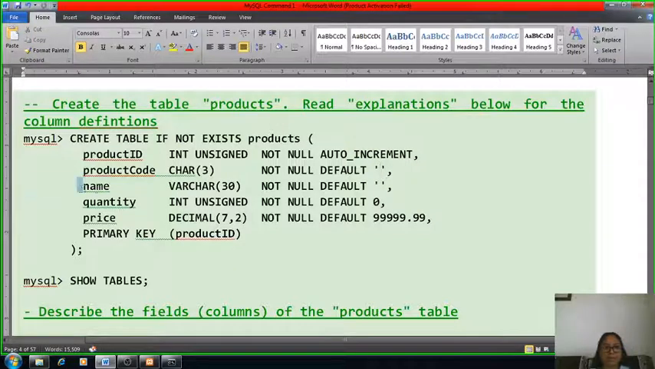Okay, so name, again the name is an attribute, then variable character of length 30, again it is not null, and the default is empty double quotes. Again quantity, its type is integer, again unsigned, again not null, and the default value is 0. And the price is what? It is the decimal type, 7 comma 2, meaning the real part is 7 whereas the decimal part is 2, not null. The default value is 9999.99, which means every time it will get automatically inserted into your table.